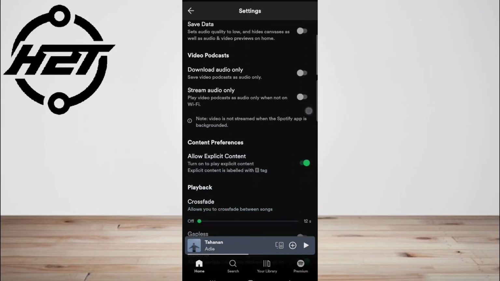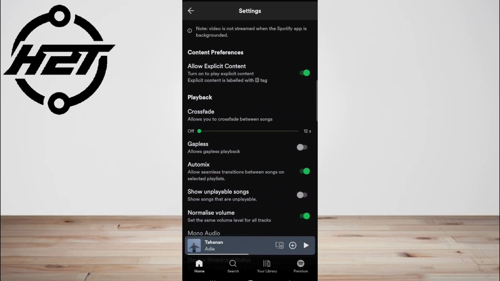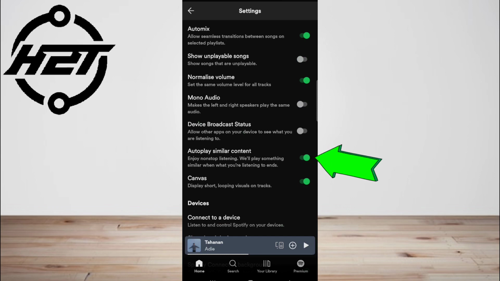On Spotify setting, choose Playback. Scroll down to the autoplay on this device and autoplay on other device option. Then toggle off the right buttons of this option to disable Spotify autoplay.